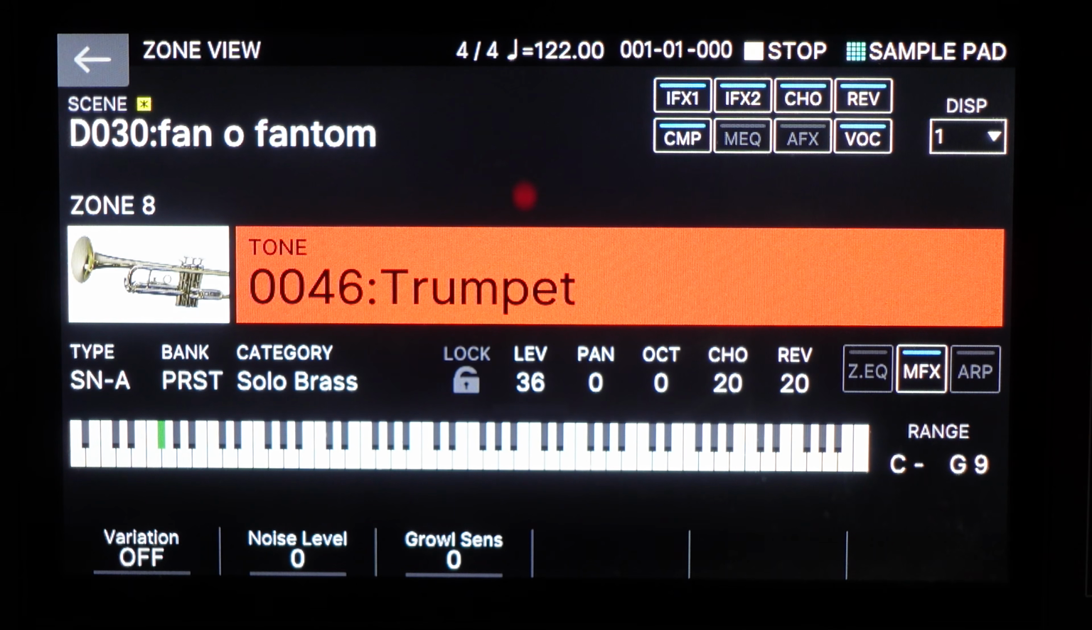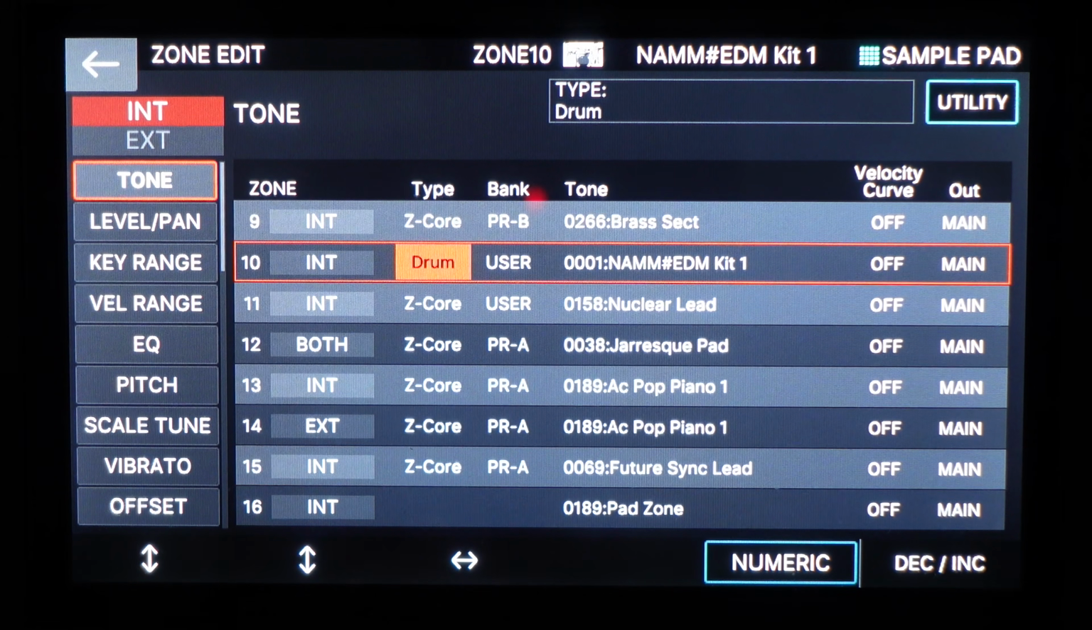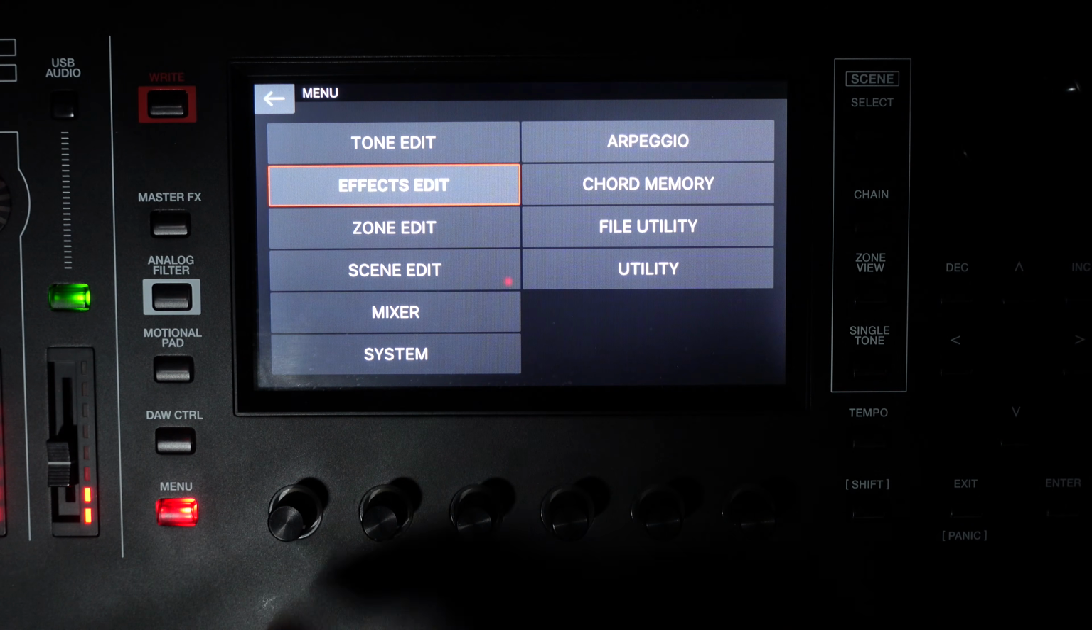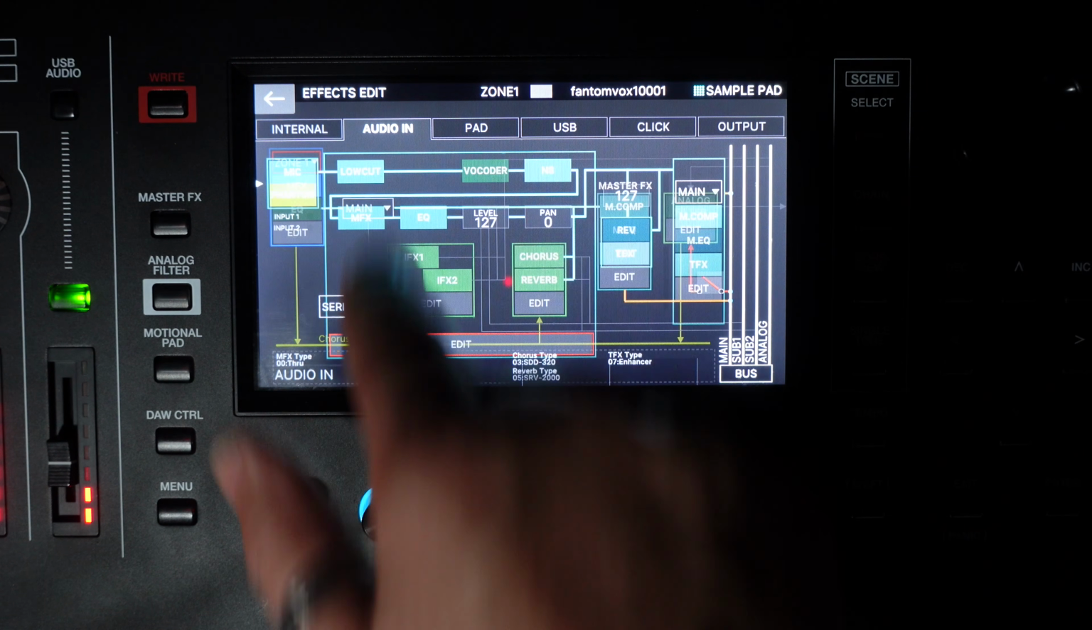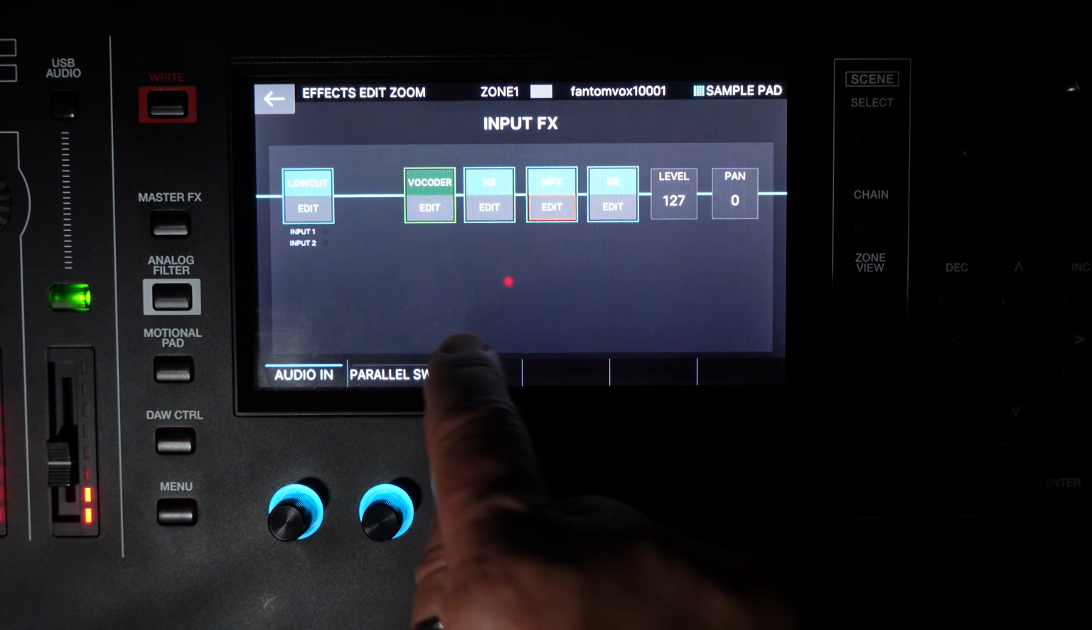I'm using supernatural acoustic sounds with the modeling, and also wave expansions that I've downloaded from Roland Cloud that you can import into your Fantom as well. I've edited some drums, and I've got also some really cool things happening in the last final 4 zones of this scene. I hooked up my microphone to the input because I want to sing and sample my vocals. So I'll set up the input and some effects.